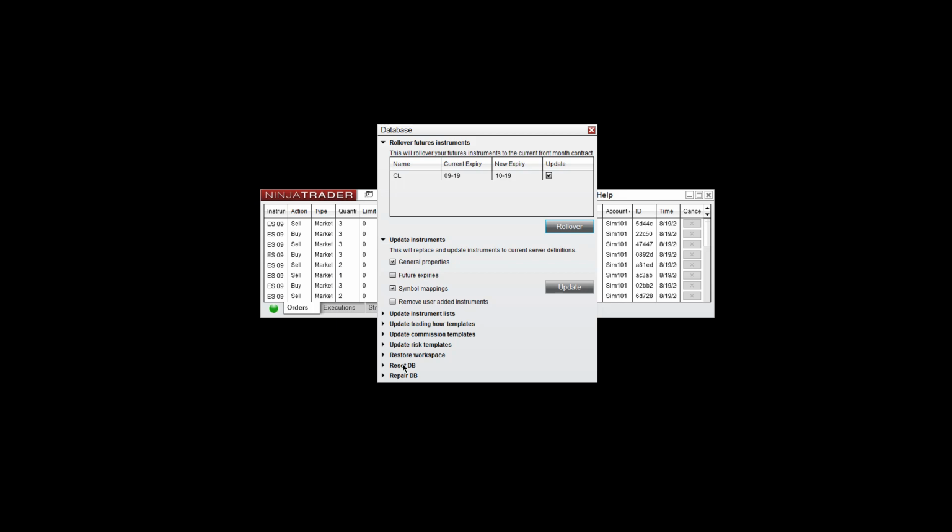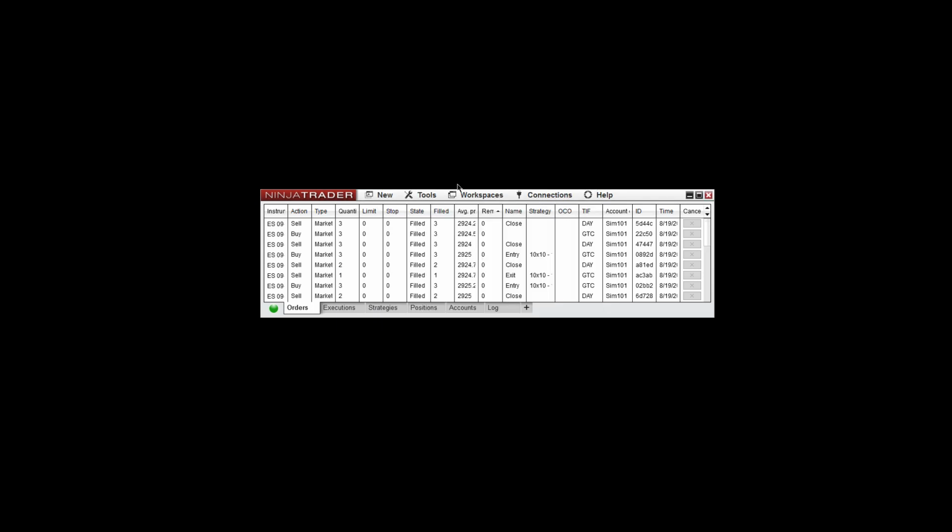Everything else in here you can go ahead and leave the same. If you have any issues with NinjaTrader, you can always work with them on it. They might direct you to this database page.